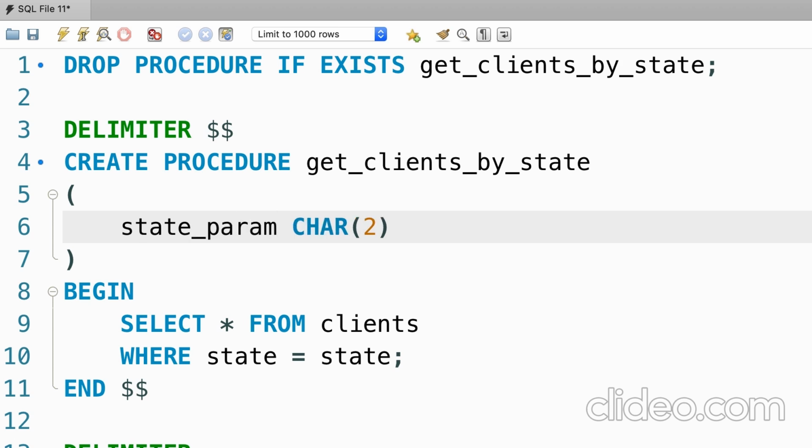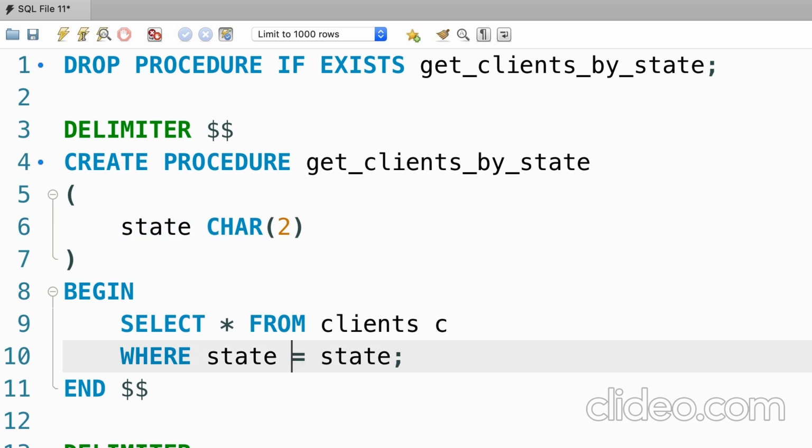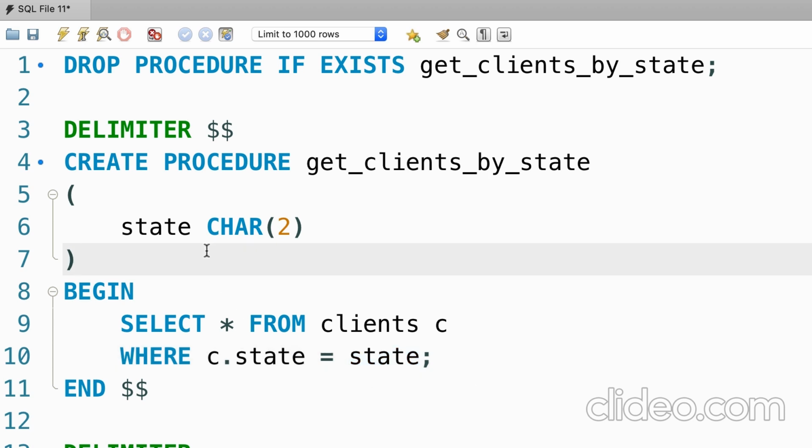I personally don't like this. I think this is a little bit verbose. So I prefer to use clean names for my parameters. And then instead, here I'm going to give an alias to our table, c. And then we qualify this column by this table alias, so c.state. It's quite clear that we're comparing the value in the state column with the state parameter we defined here. Now let's execute these statements.